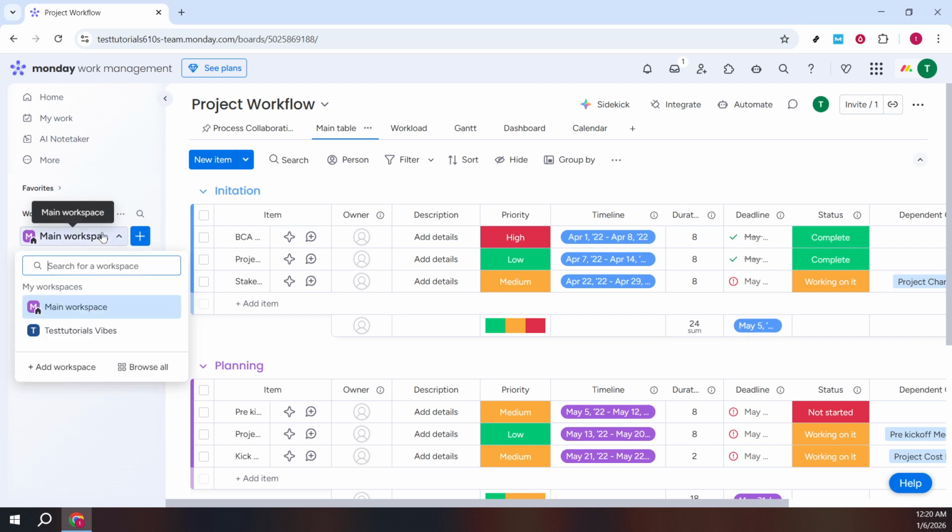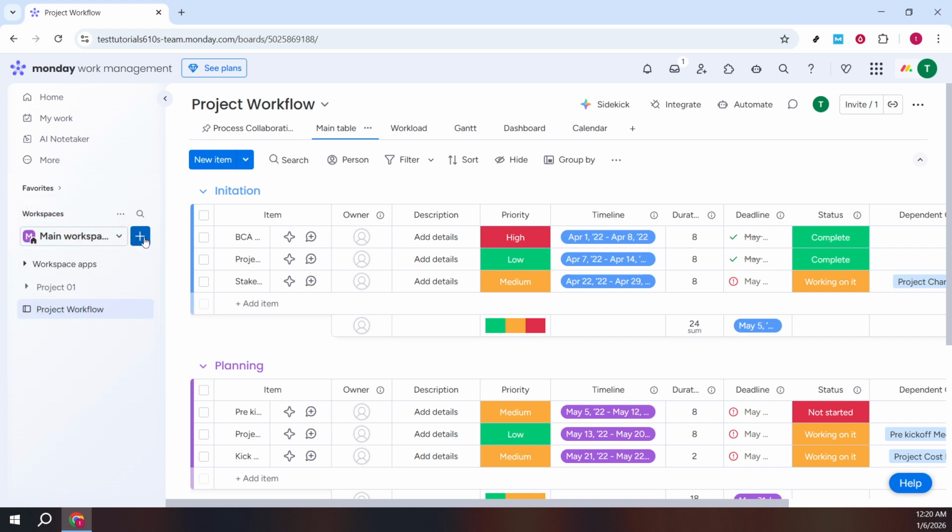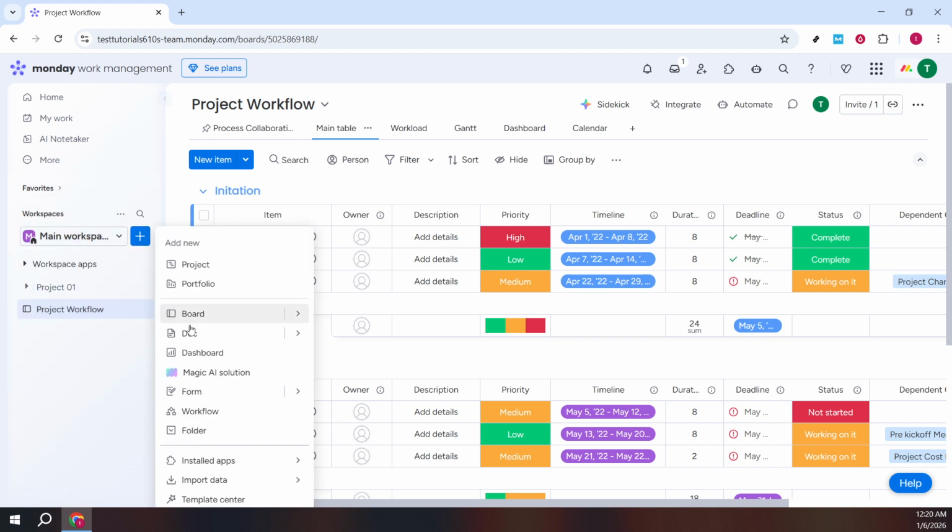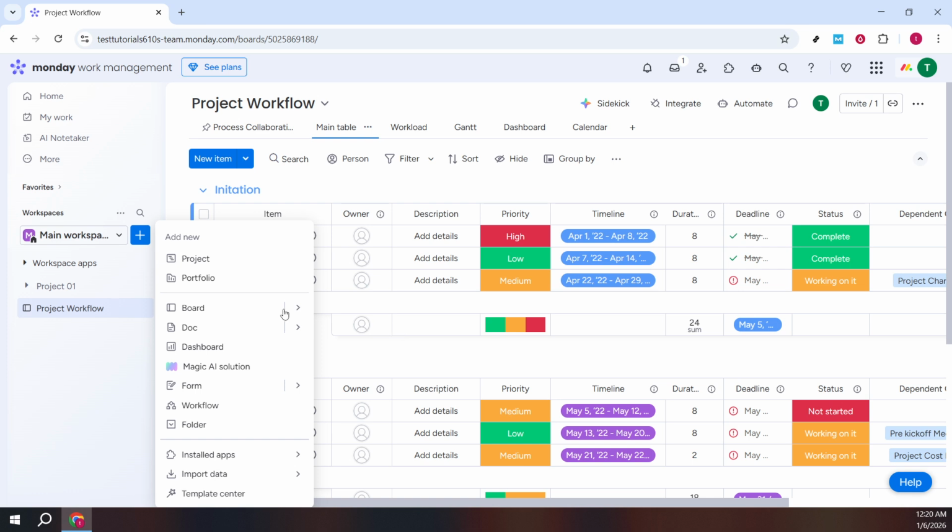Next, create something new by clicking the plus sign and selecting board. A board is the central place where your items, groups, and columns live. Rather than starting from scratch, we'll jumpstart the setup with a template. Choose Start with Template to open the Template Center.